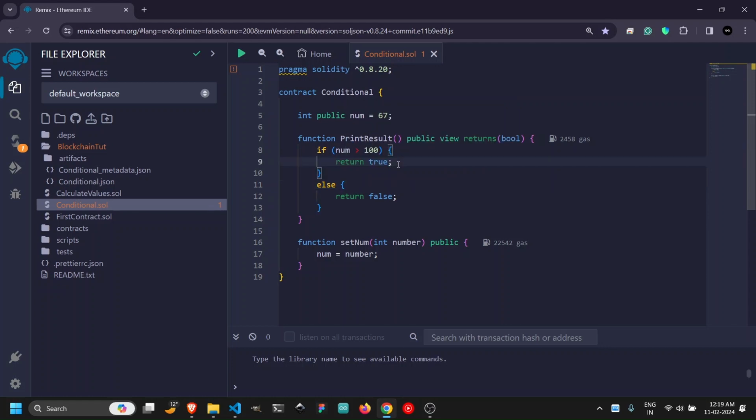And here it returns true. It checks for the condition, and if the condition is true, then the if part will be executed, and else, if this condition is not met, the else part will execute.